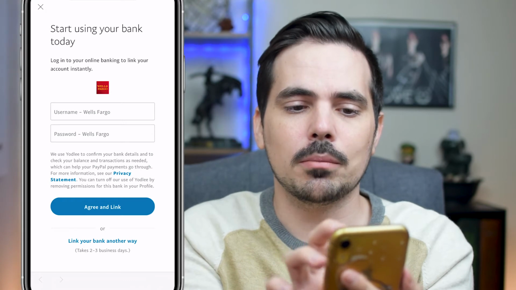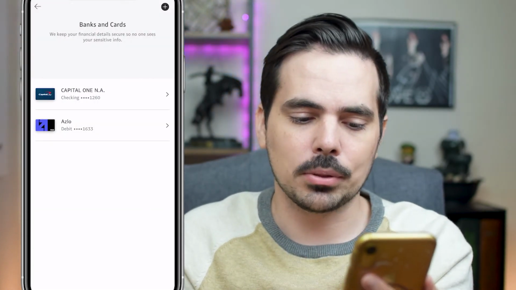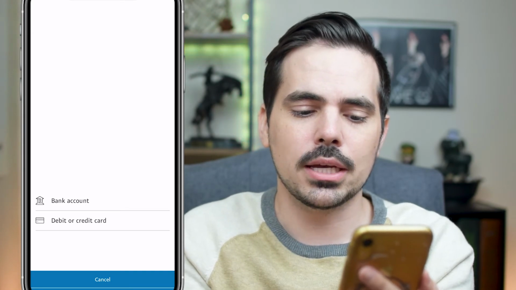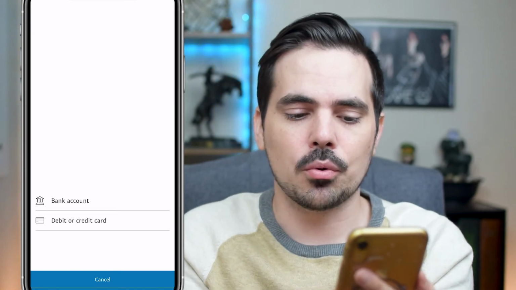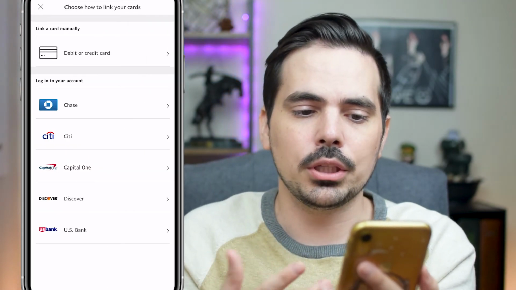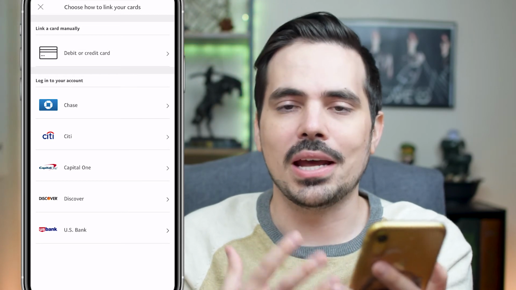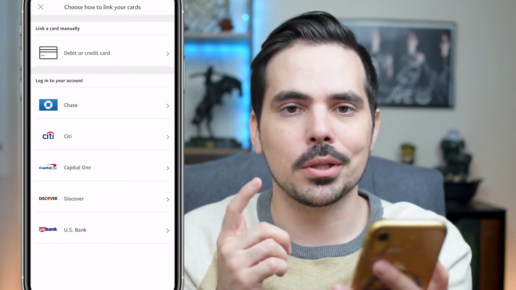And if we go back here, I'm going to show you the debit card or credit card. If we click back on that plus, you're going to see where it says debit or credit. We're going to click on here, and it says for a debit card, you can link that in manually, or if you have a couple of the very popular credit cards, you can log in just like we did earlier with the bank.